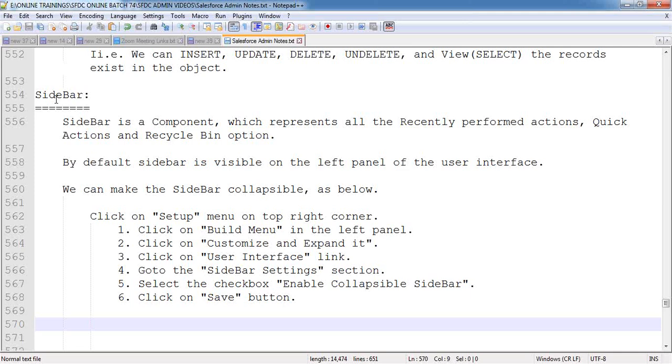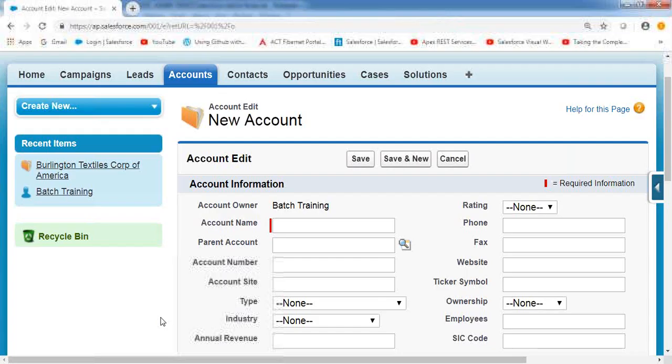So whatever the sidebar component that we have, I would like to customize this sidebar component over here, which is visible on my user interface. Now let's see how we can customize this sidebar and make it a collapsible component. So let's go to your Salesforce instance.